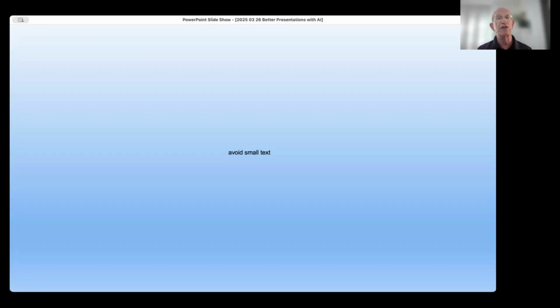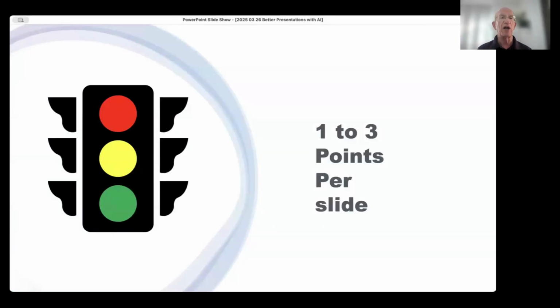Send it to them in advance, make it an attachment, put it in chat if you're on Zoom or something like that. There's a place for documents, there's a place for slides, and using both. So understand where each one's going to fit better. And then I recommend not having any more than 1 to 3 points per slide.